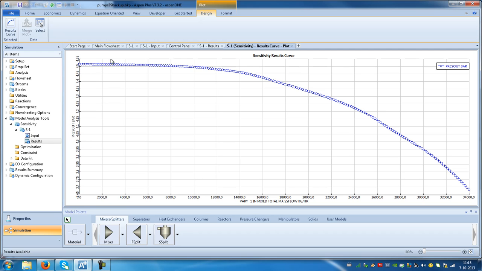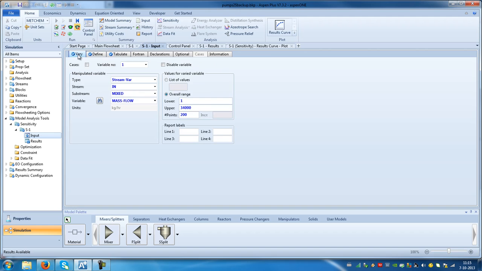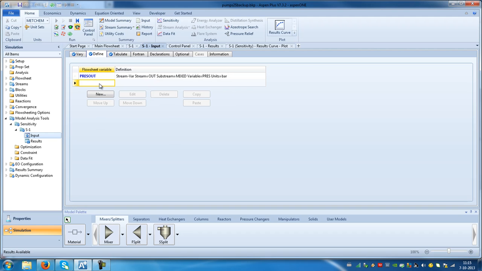But I want to add another curve into this graph which shows me the action of the single pump. And the way I'm going to do this is to add some new variables to my sensitivity, because we don't only want to know the pressure of the outlet of the parallel setup, we also want to know the pressure of a single pump. So we're going to do that now. We're going to make another flowsheet variable, and we will call it press 1. So the pressure of the pump number 1.